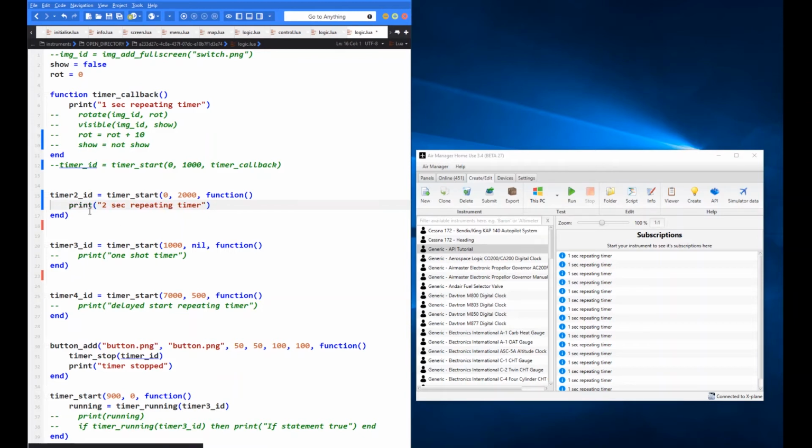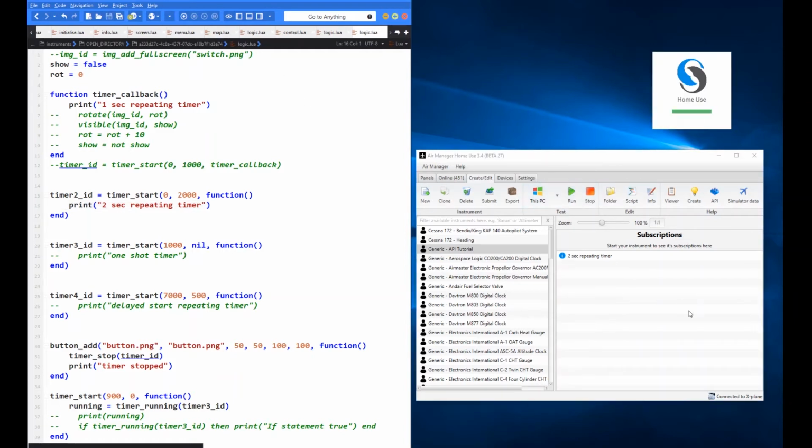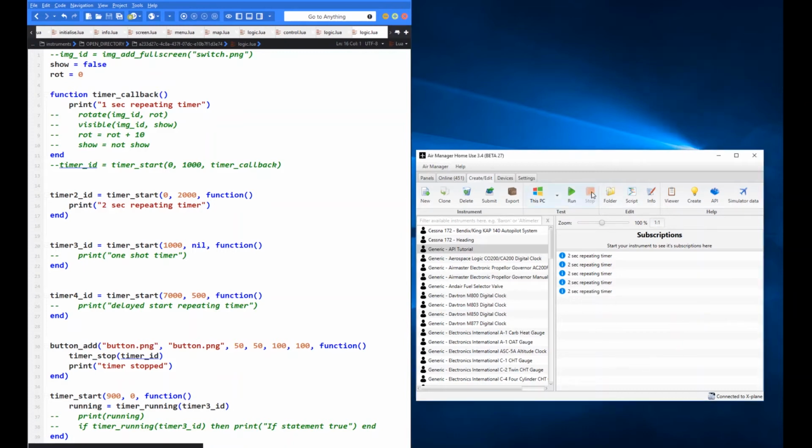So let's go ahead and uncomment this print statement, and this print statement just says 2-second repeating timer, just so you can see the difference. But it does exactly the same as this, but you can see how it's just structured slightly differently using that function. Let's save that and then run. So 2-second repeating timer, so you can see it's a little bit slower than before. 2-second repeating timer, every 2 seconds it's repeating. Fairly straightforward so far.